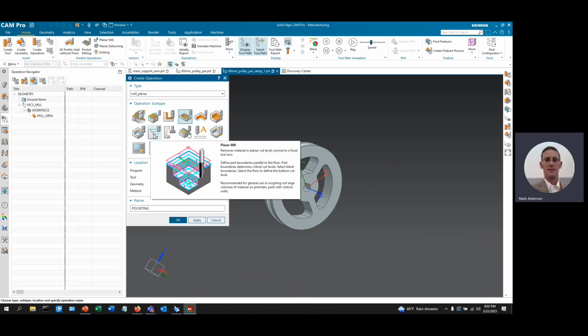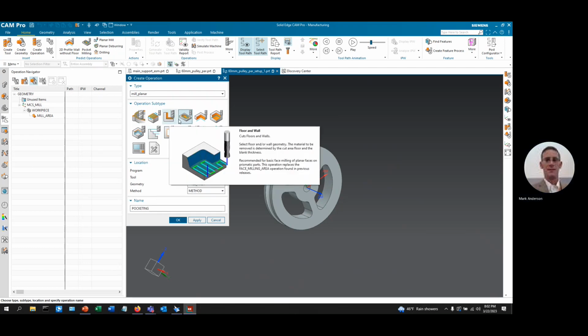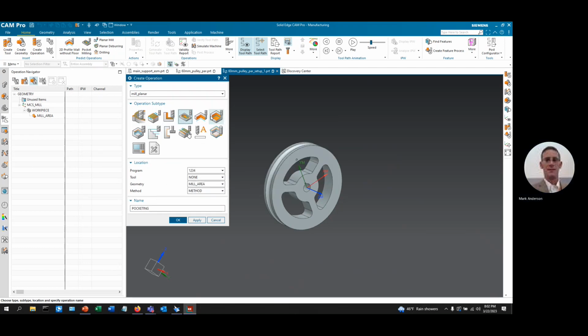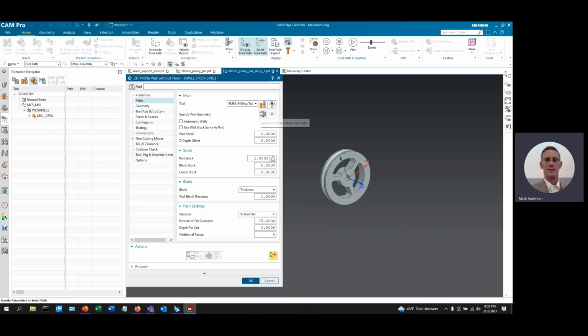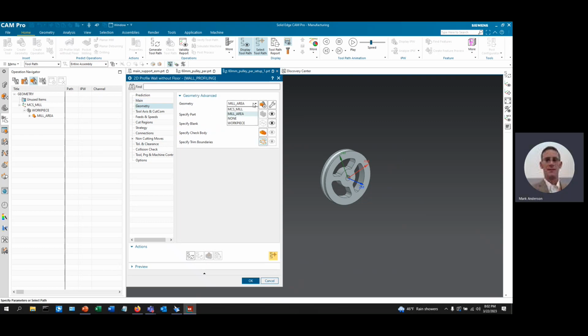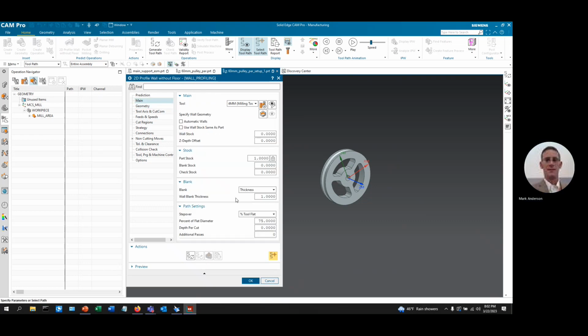Let's choose floor without wall. We'll choose a tool, the mill area that I just created, and we'll say we're going to rough this. So now by doing that, the wall geometry, we're going to start inheriting information from the higher levels. So the geometry now is the mill area.